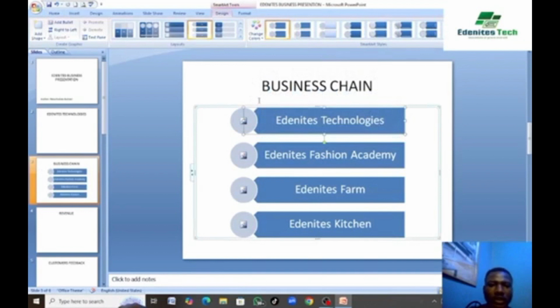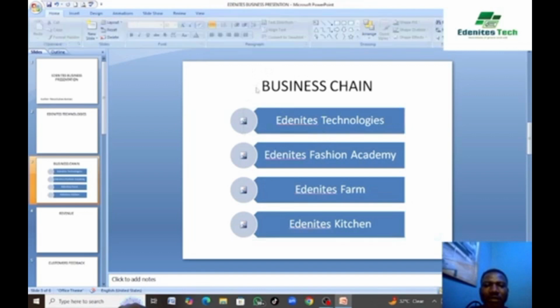So this is our SmartArt right now. Notice that once you have inserted the SmartArt, a Design menu pops up here. By default, this Design menu is not here, but it only appeared because you inserted the SmartArt. Once you click outside the SmartArt, you notice that this Design menu has disappeared, even the Format menu. Okay, so pay attention to that.